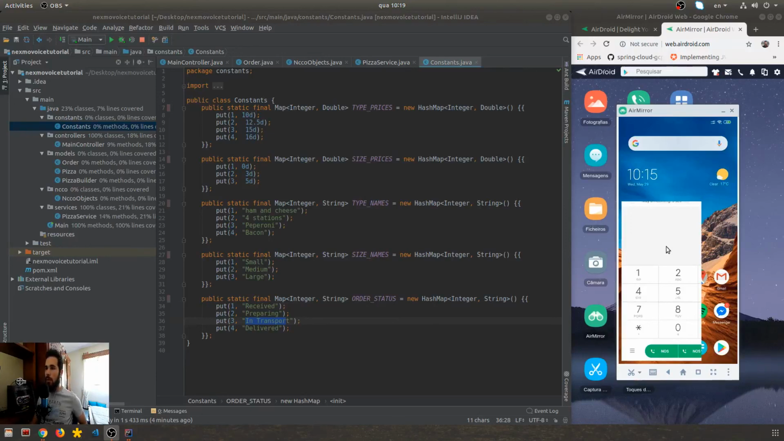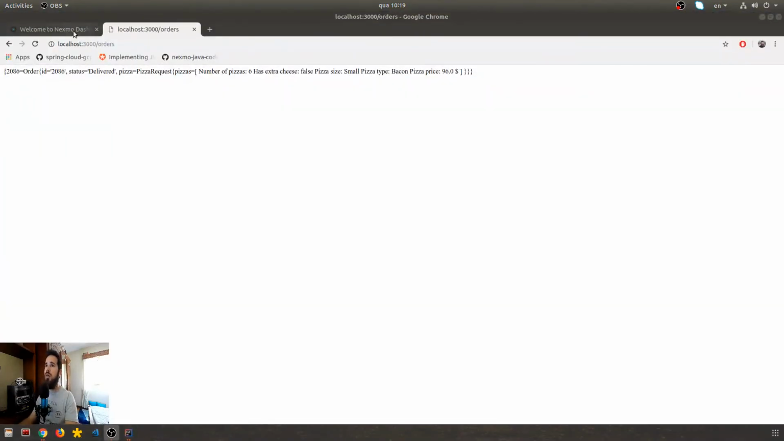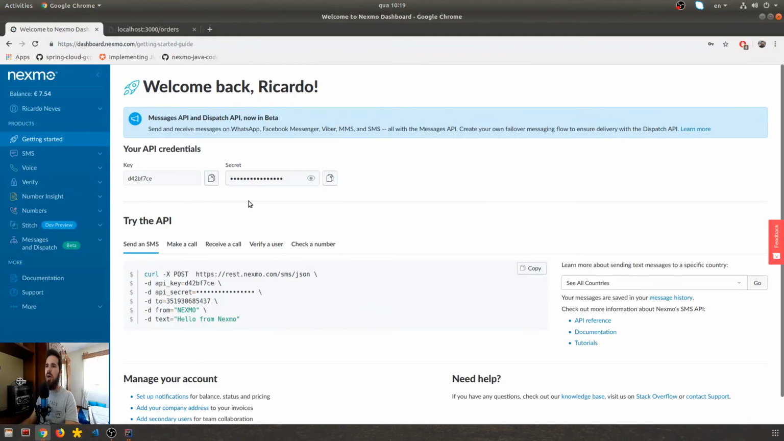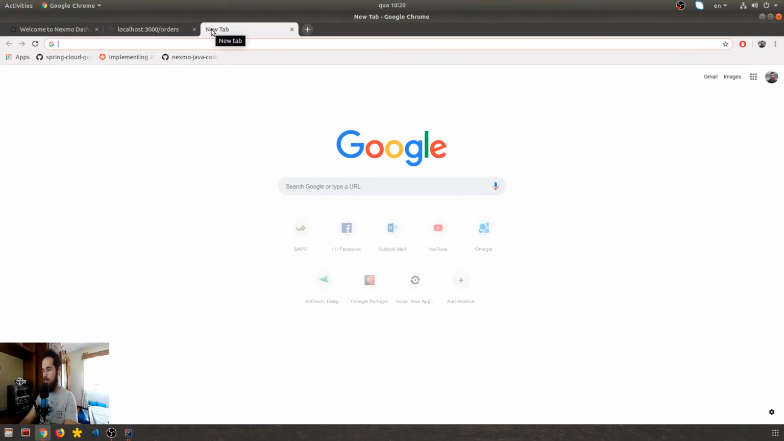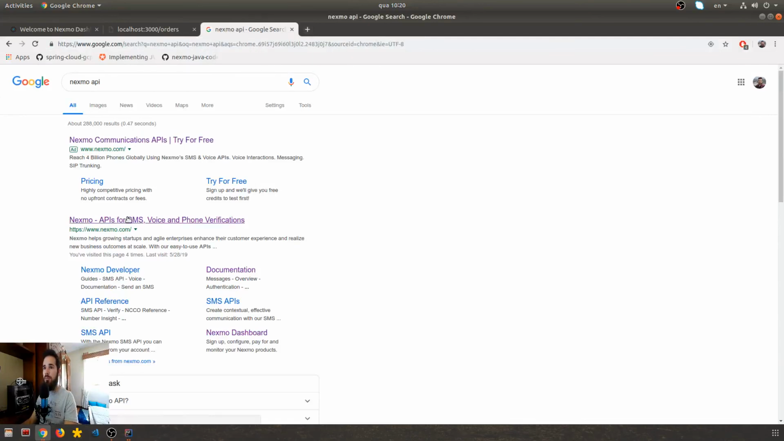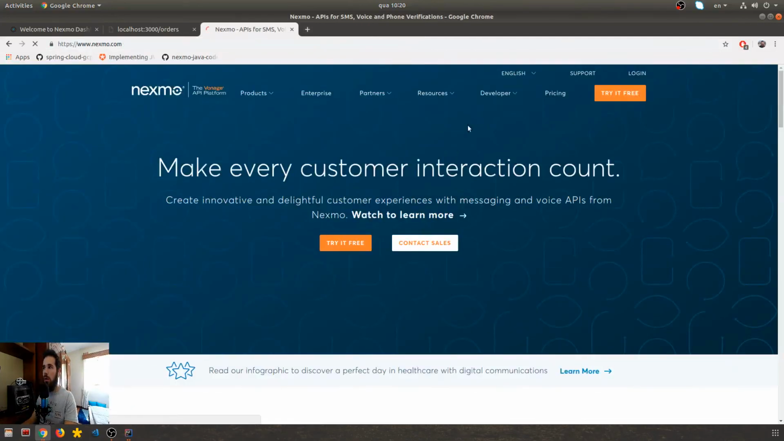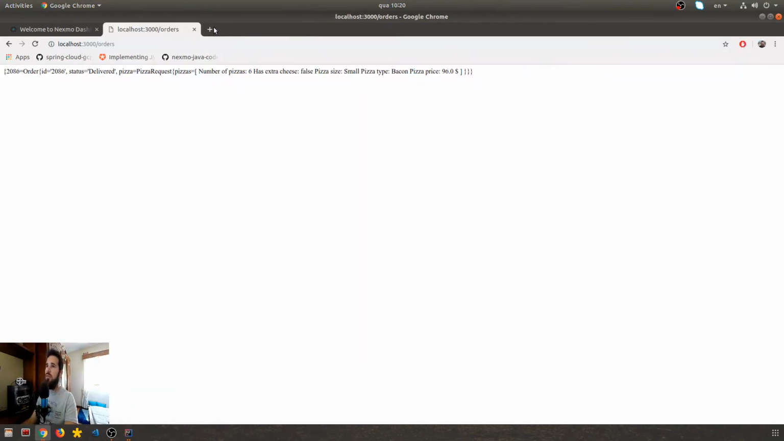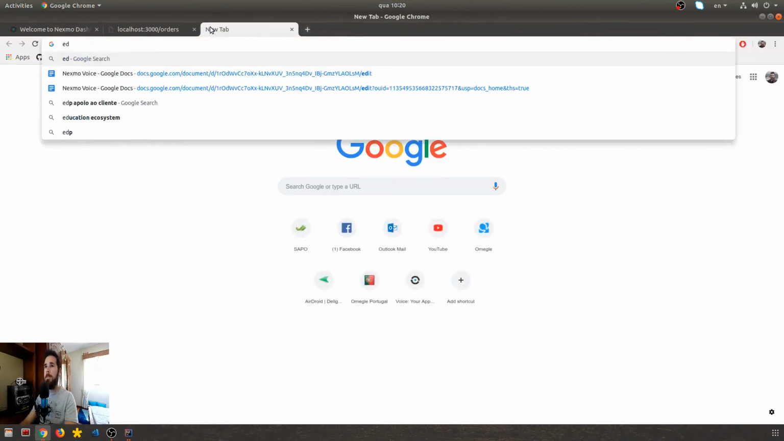And yes, those APIs work for Java, for Python, for C#. I know that they have several SDKs.